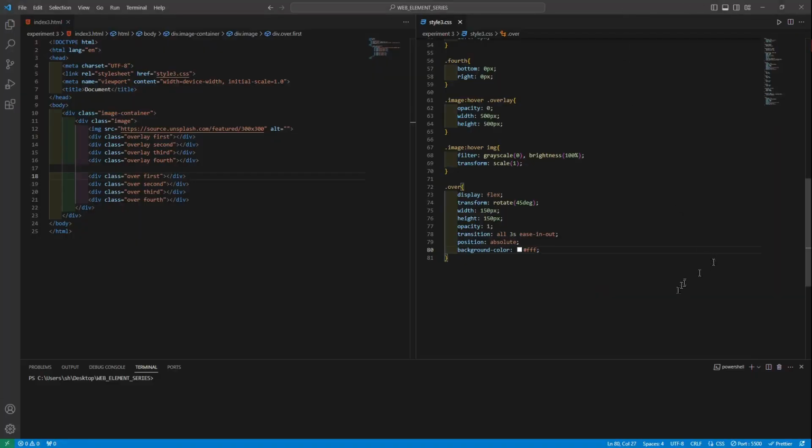As you can see, now we have a white colored also inside it. And now when we hover, these white ones do not disappear because of an obvious reason. We haven't given it some hover property. So let's give it some hover property. Dot over.